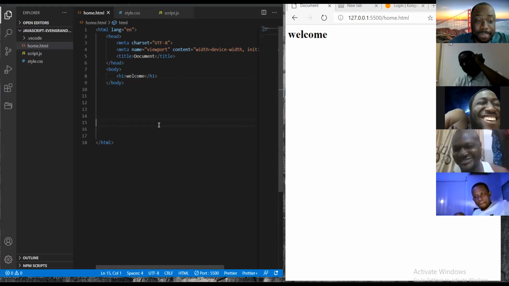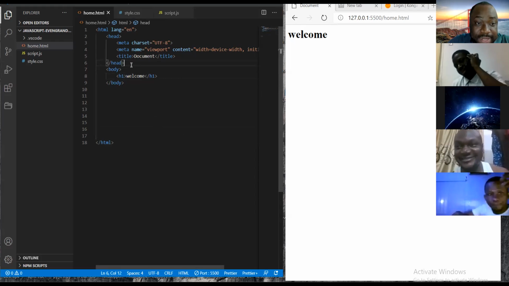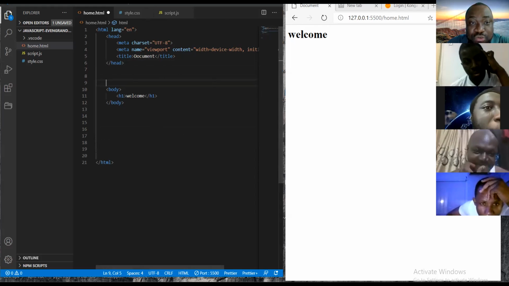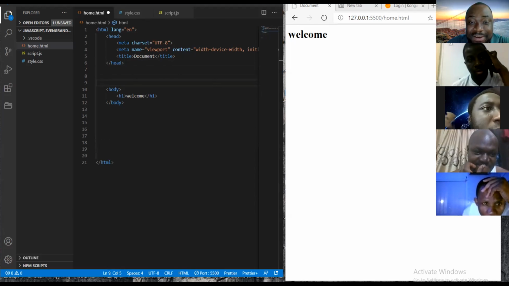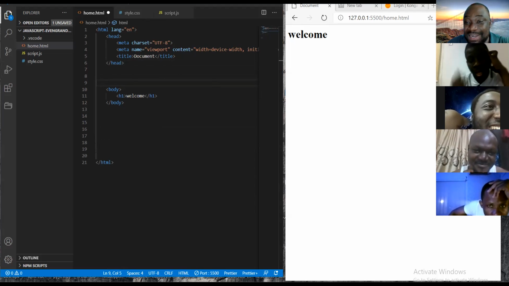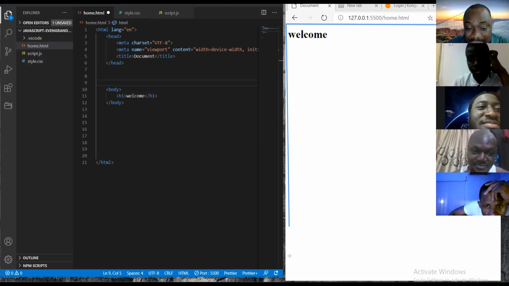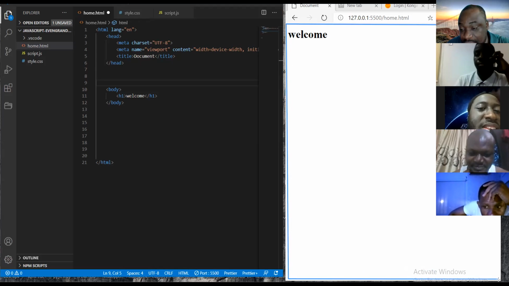So we said this is the body. Within the body, see what we have. Within the whole body. This side, the blue line, represents a page. So that represents the body.